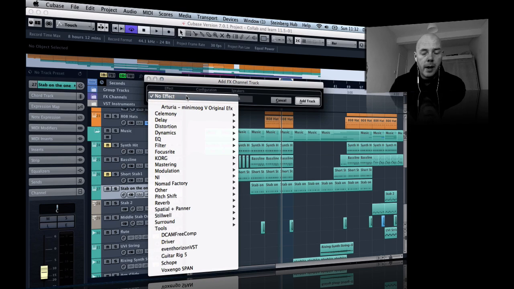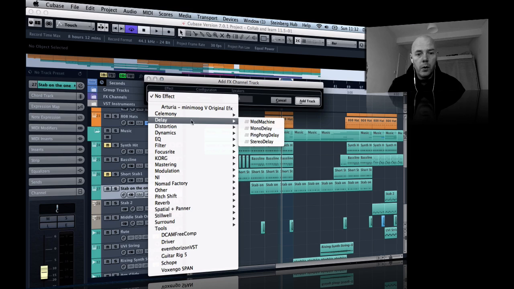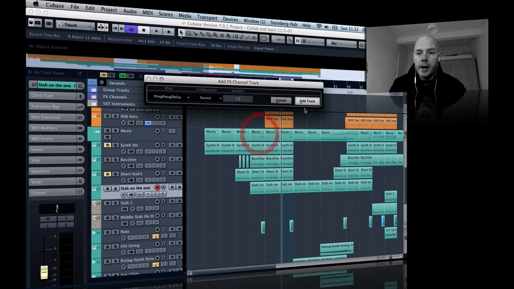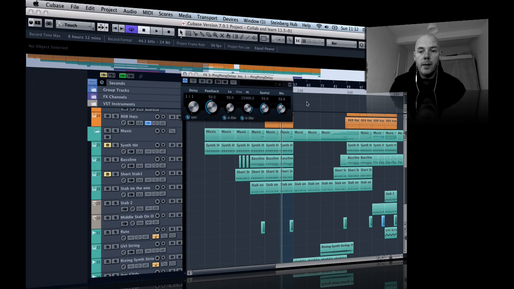Going to drop down and I'm going to go for the delay here, the ping pong delay, which means that the sound is going to go left and right. In terms of the mix, we need to set that to 100% because it's a return effect, and the actual delay time is either going to be the 4s or the 8s. I'm not sure. We'll wait and see.